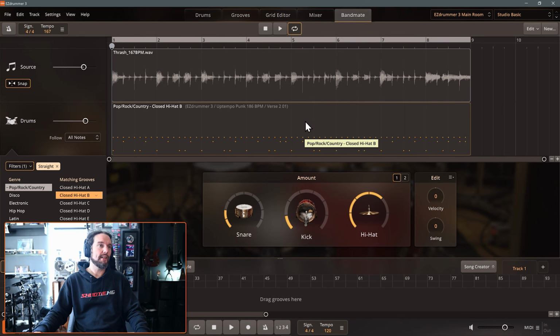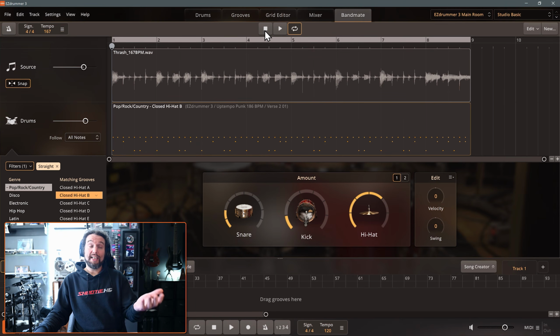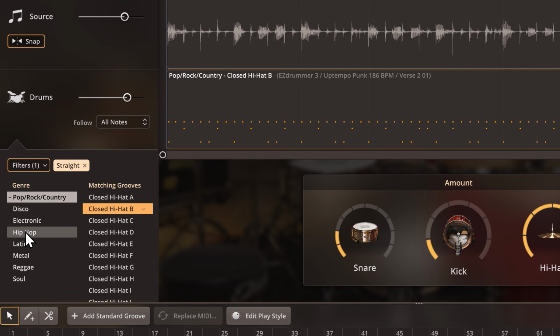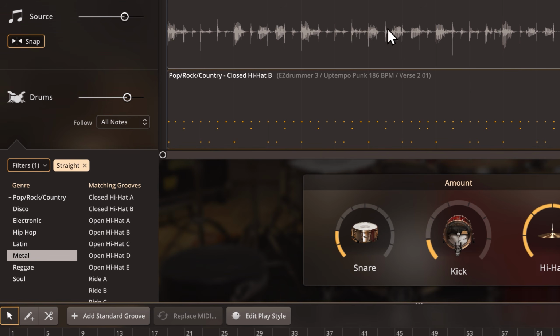Let's hear what it sounds like. Well, that's pretty cool. It did its job. It did what it's supposed to do. But this is a pop rock country drum beat with closed hi-hats. That doesn't really match my vibe. So I can go over here in the genre column and select what genre music that closest represents my riff.